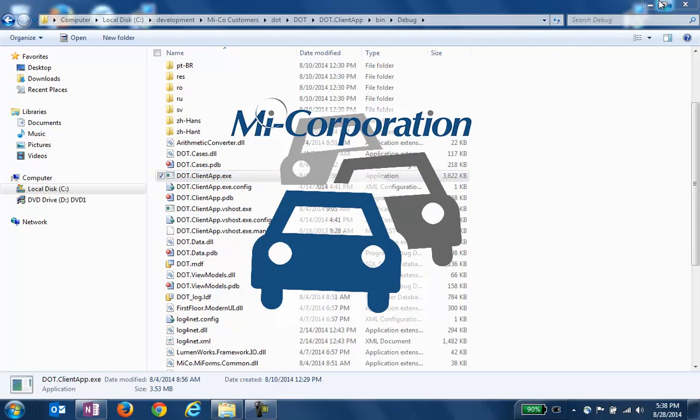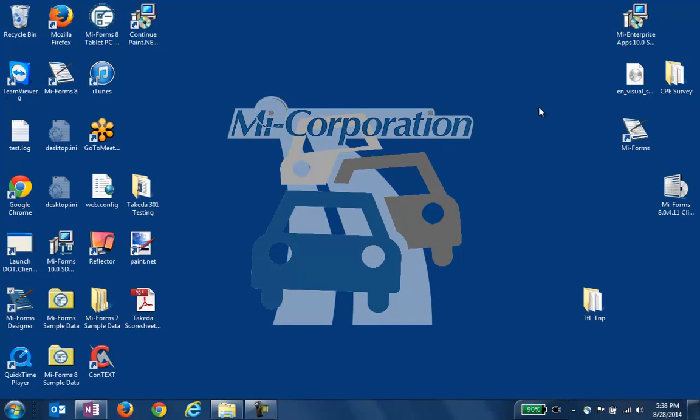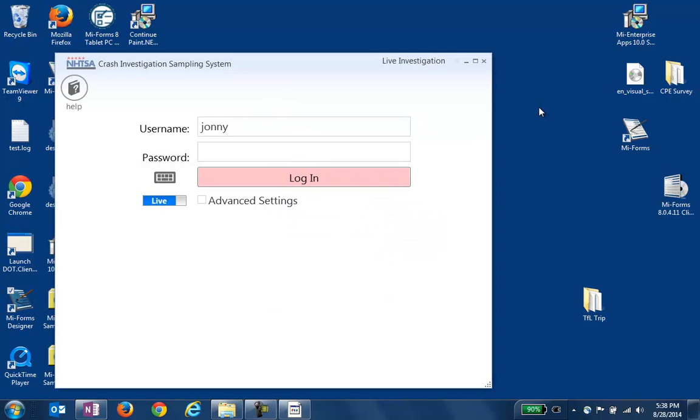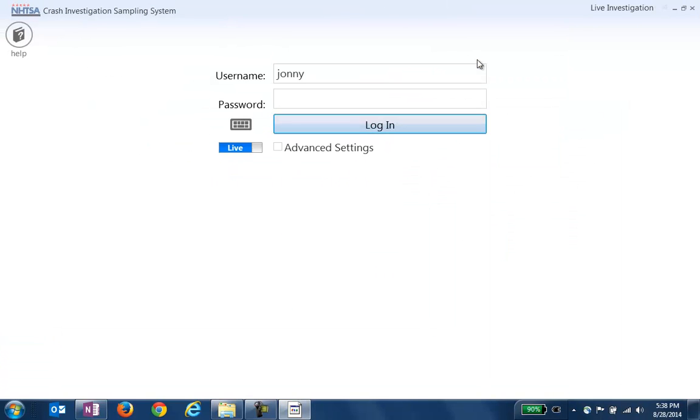Hello, today I'm going to demonstrate my corporation's solution with the DOT for crash investigation. This is considered a Mi-Forms SDK application for Windows in that it combines the form filling capabilities of Mi-Forms with a custom user interface around it.